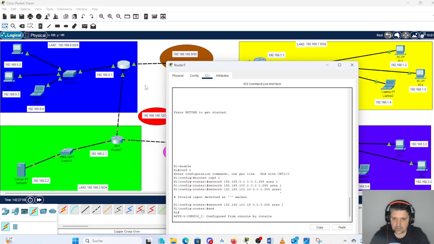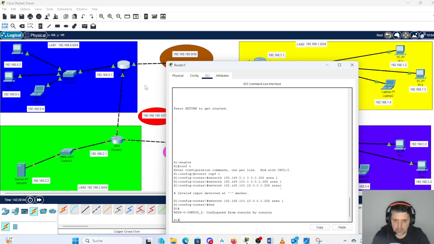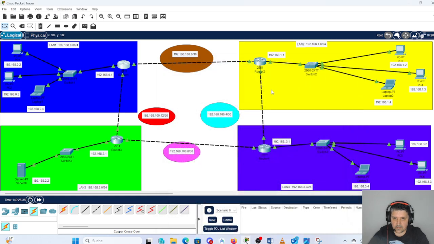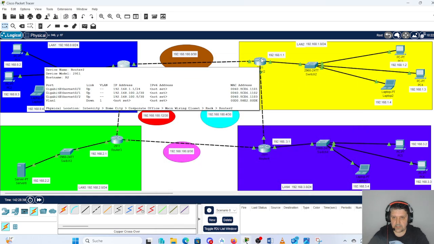And I will check this OSPF protocol with this command. Show IP protocol. And now I have here all the connections. So the same I make for each router. I make another example here for router 2.